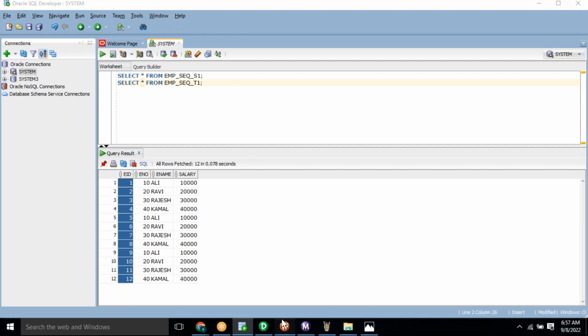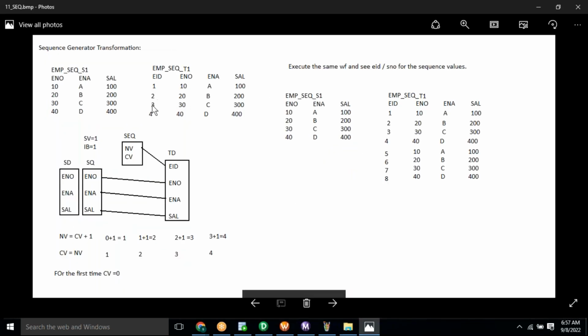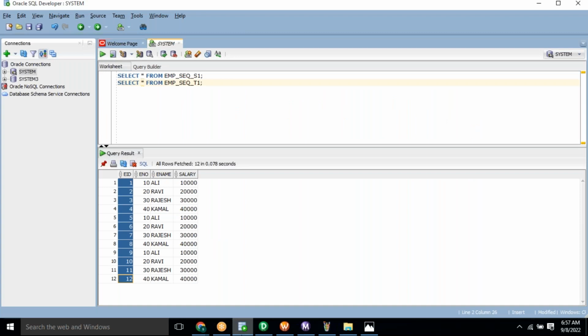So what you can do, for the first time, you execute and see whether you have got the sequence numbers 1, 2, 3, 4. Now the second time, execute the same mapping, the same workflow, and see the serial number. For the sequence values, you have to observe whether you have got proper sequence values or not. The way we have executed multiple times, the same way, the same mapping, same session, same workflow, you execute multiple times and see whether you are getting duplicate values. We should not have duplicate values in this column. We should have unique or distinct values in this column. Got it?